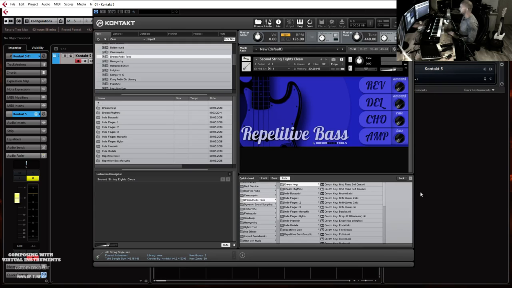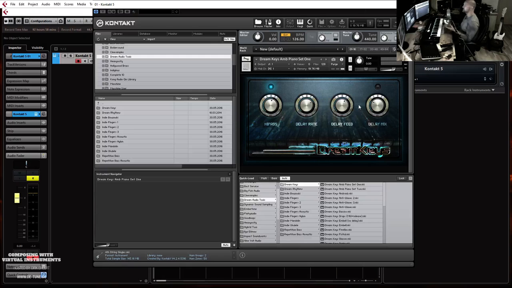Let's go from top to bottom. We have the Dream Keys. It's also, you get single note instruments. A little bit muffled. Very soft tone, I really like that.